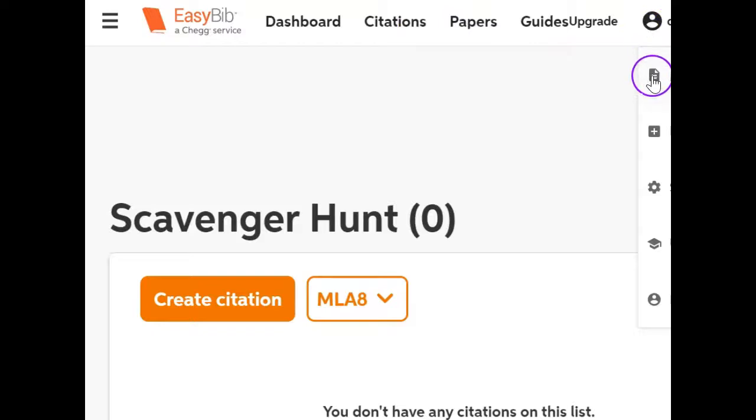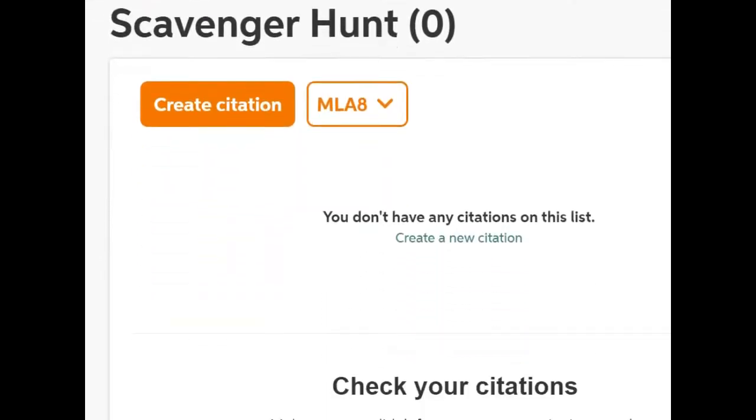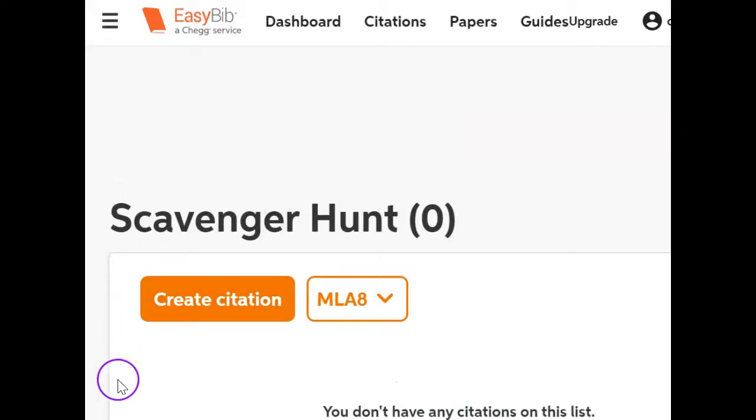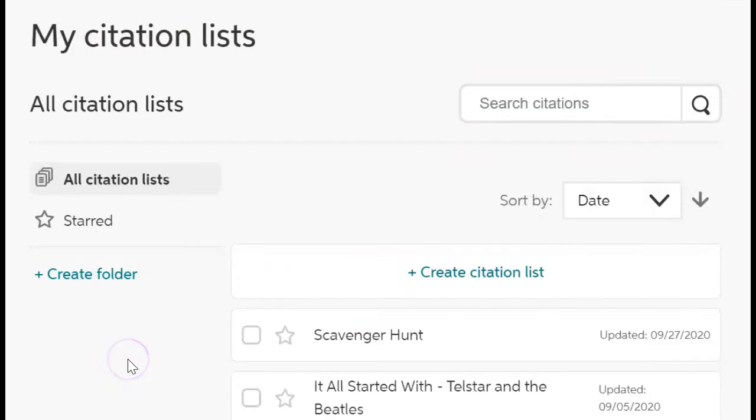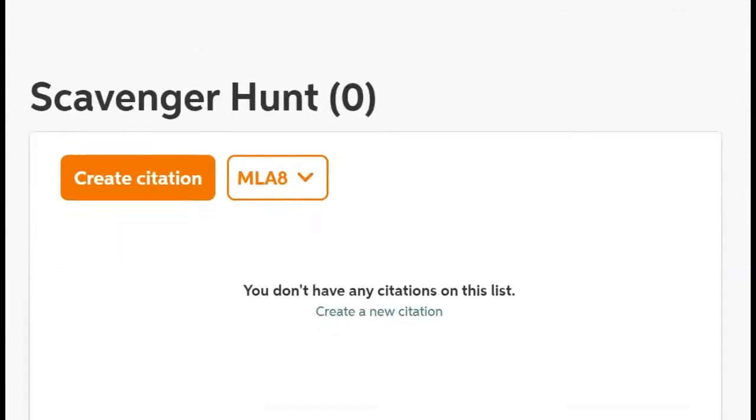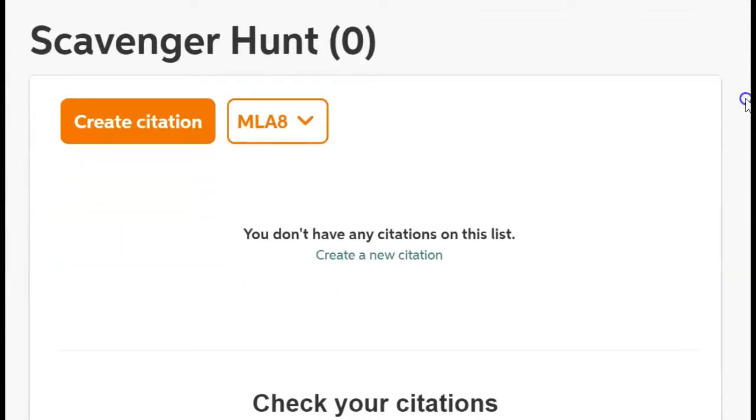Once your account is set up, the drop-down menu will show you a number of options for your account. When your account opens, you will see citation lists, and I have created the list. You can see where I've created Scavenger Hunt. I'm going to click on that, and that means that everything I add will stay in this particular folder.